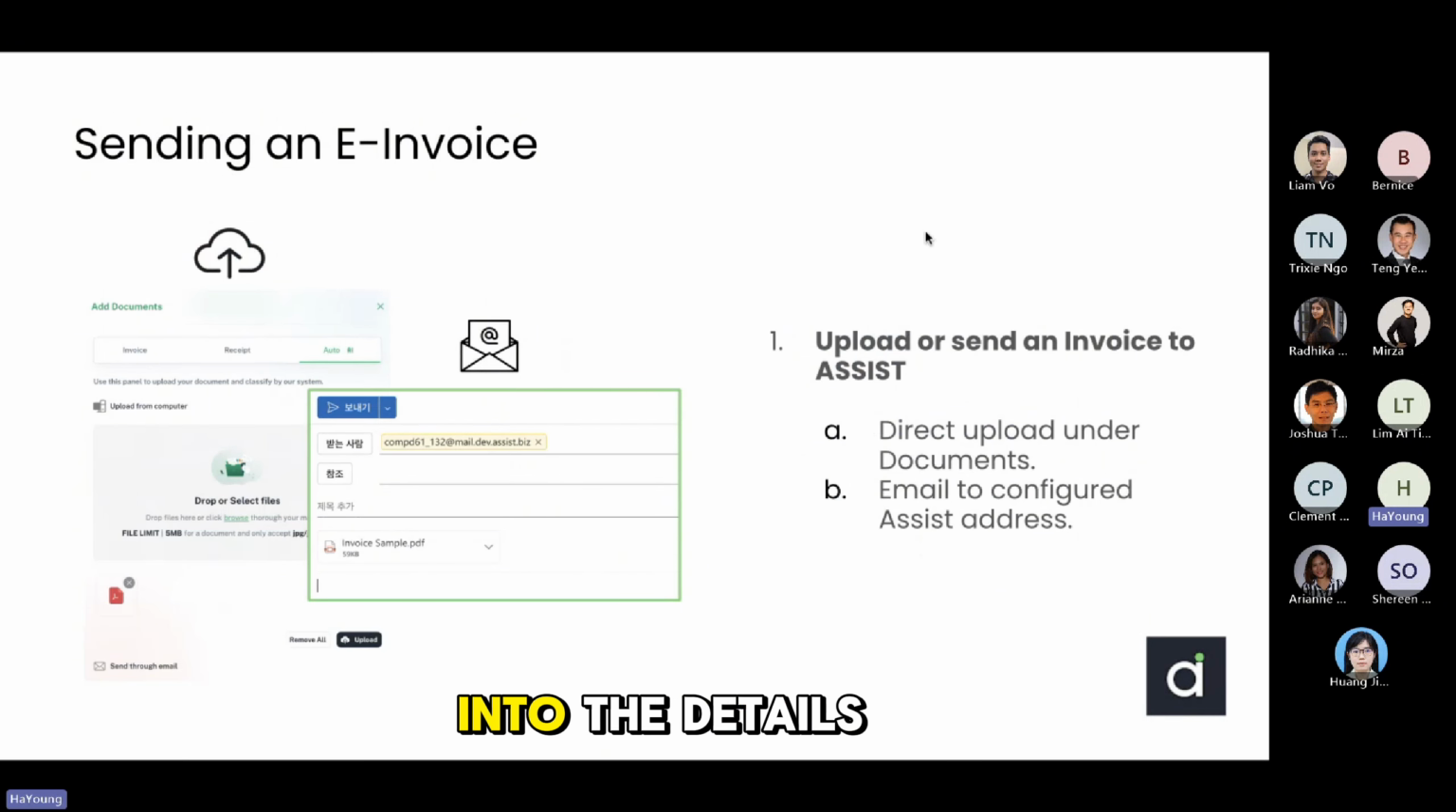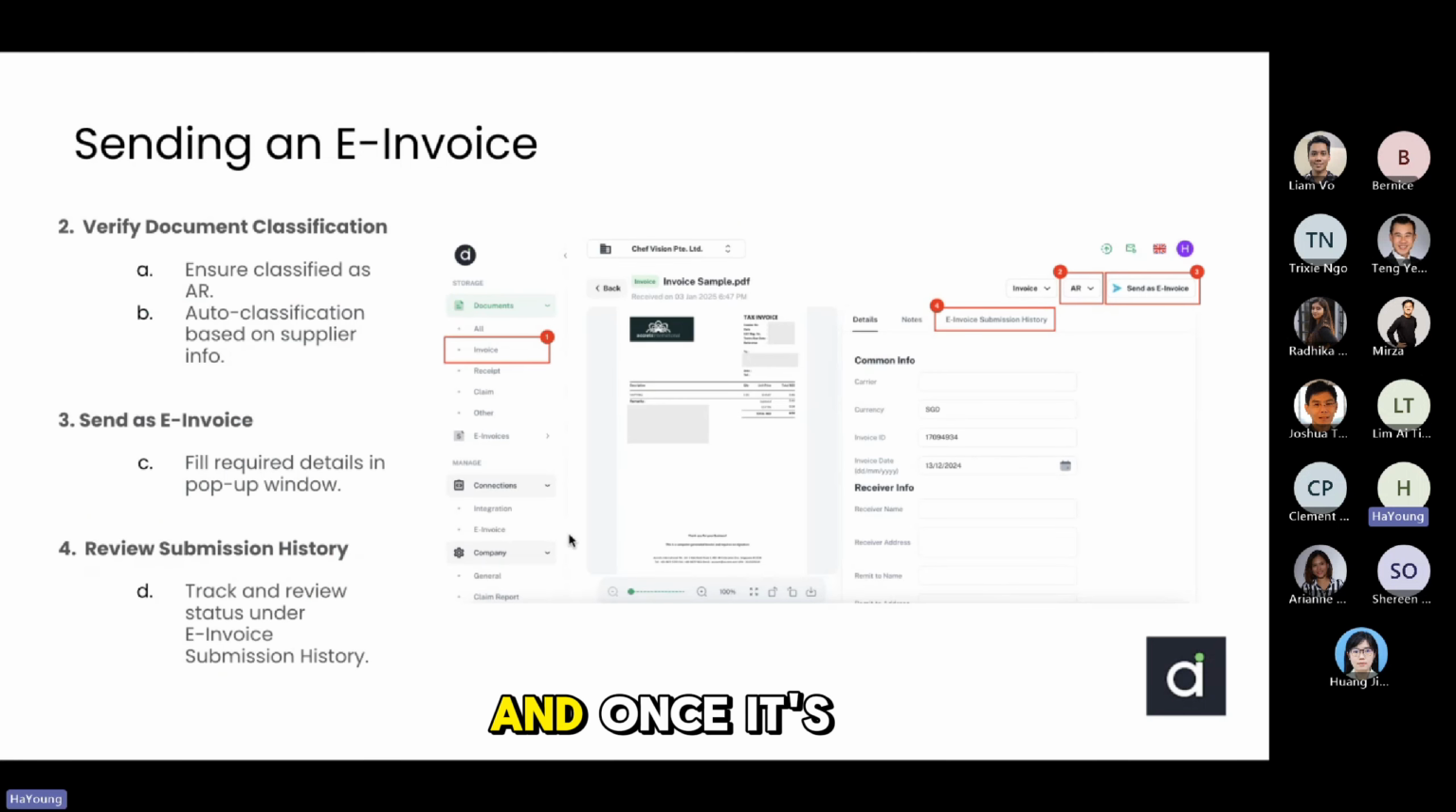If I go into the details, number one is our normal Assist process. The user will have to upload directly from our Assist portal, or they will be able to send with the Assist email. Once it's sent, they will have to go into the invoice folder and verify their details, and they will be able to see this button called Send as e-invoice.